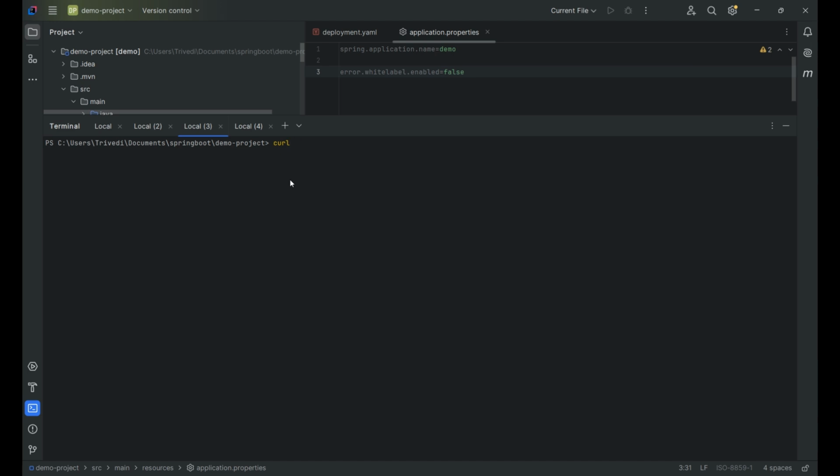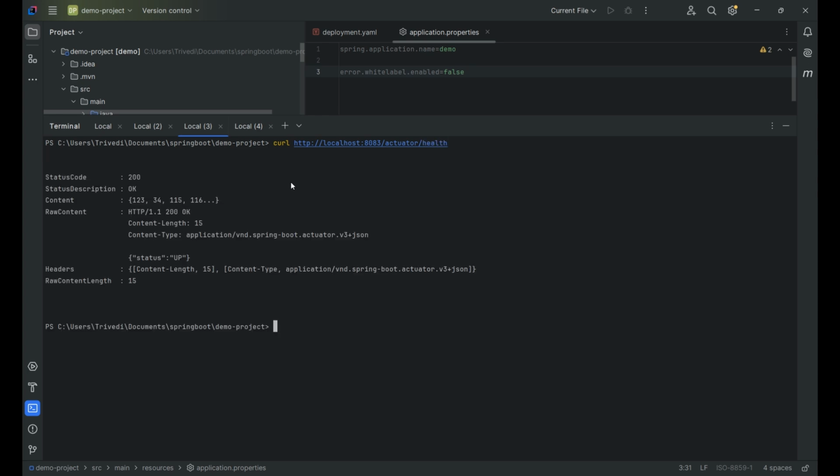Curl. Okay, check it here. Port 8803 actuator health. Yeah. So the Docker container is running and its status is up.